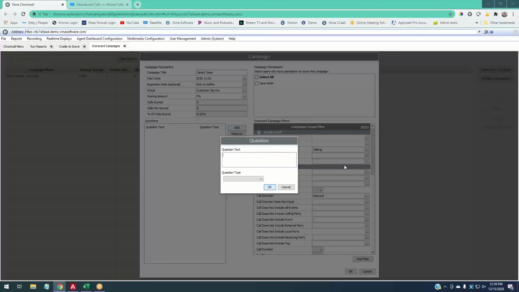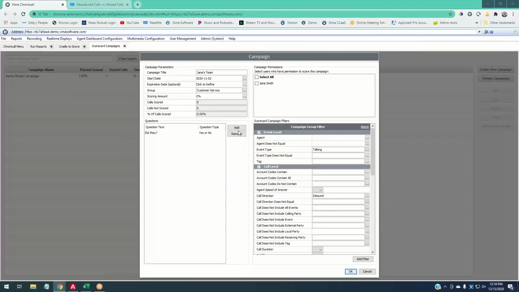I'm going to come down here now and hit add. Now, I will preface this with this. You guys are going to be a lot more creative with your questions than I am. Okay. So with those questions, I might come in here. Let's start with a yes or no question. Okay. My yes or no question to start off with is, did they? Yes or no? Great. Hit OK.